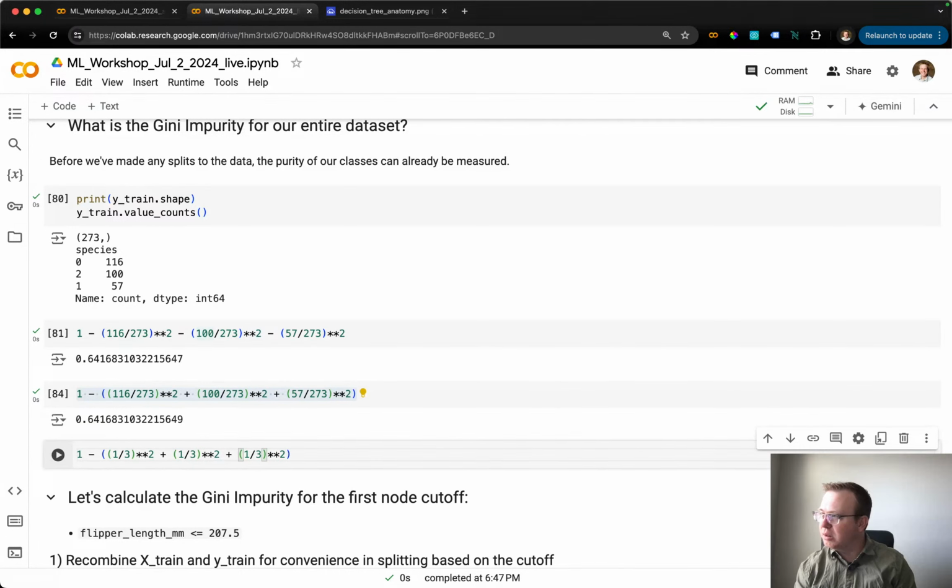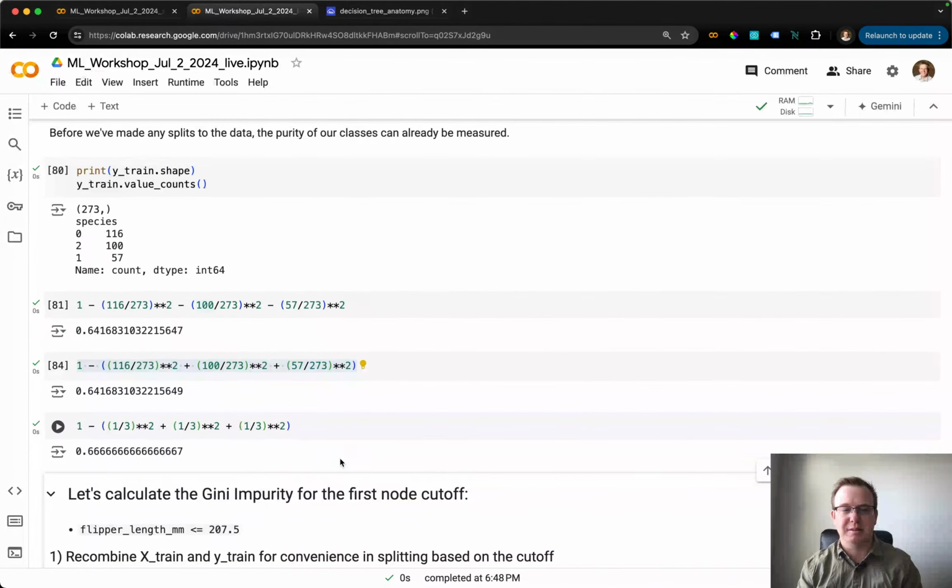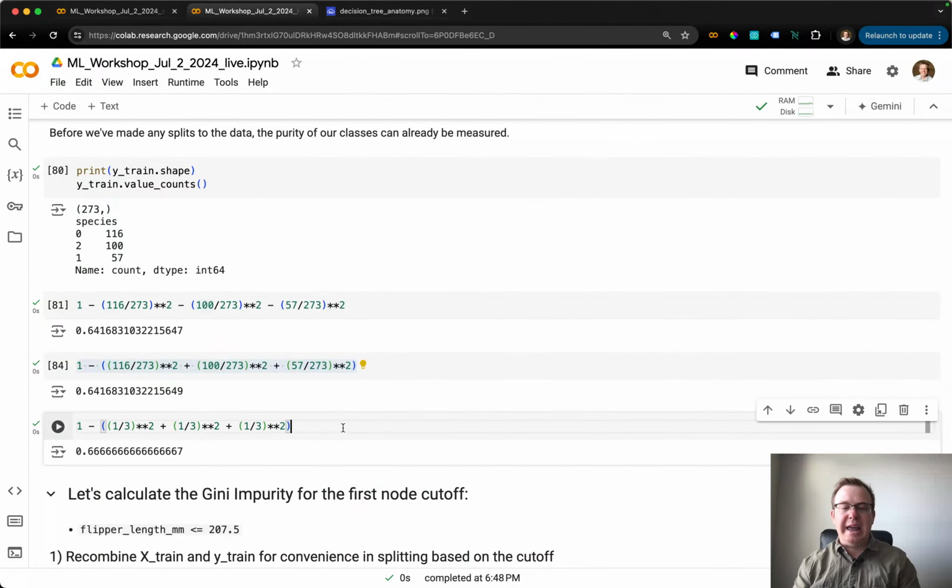Well, then what would be the Gini impurity? 1/3 squared is 1/9, and that's true for each of the three classes. Added together, that's 3/9. So this should be 1 minus 3/9, or 1 minus 1/3, which is 0.666666, right? So if my data set had exactly even classes, exactly 1/3 of all the penguins were of each species, well, then if I were to pick a penguin at random, the odds of me being wrong are 66%.